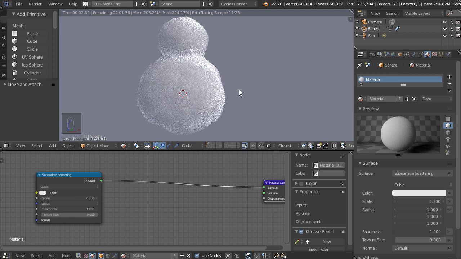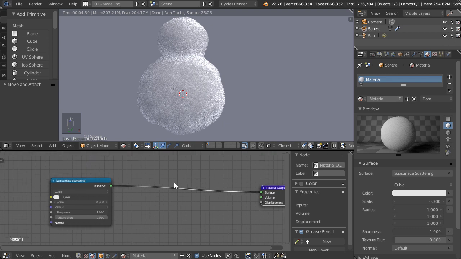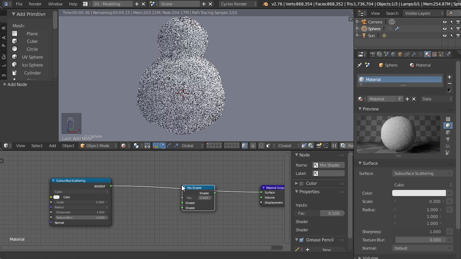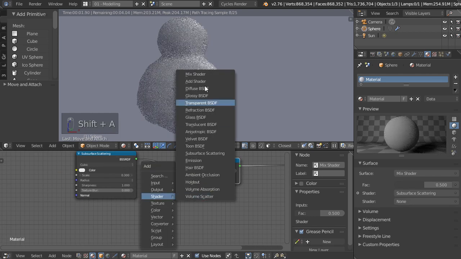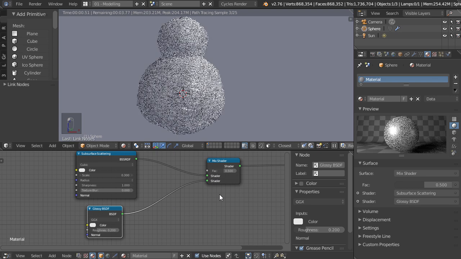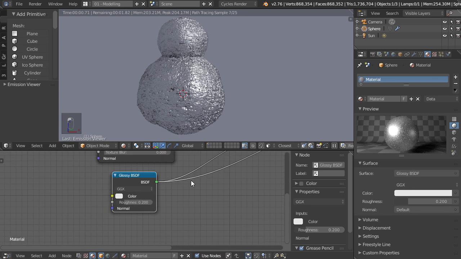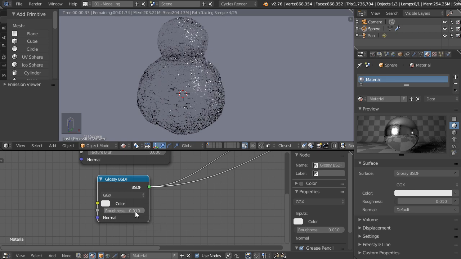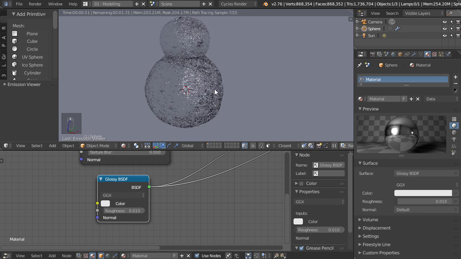However, it's not entirely accurate because we want snow to be a little bit shiny. We want all those tiny little bumps. So what we're going to do is actually mix this with a glossy node. So shader, mix shader, Shift A, shader, and glossy. Let's plug this in the bottom. And if we have a look at this, let's turn this down to 0.01. So it's going to be very, very shiny.